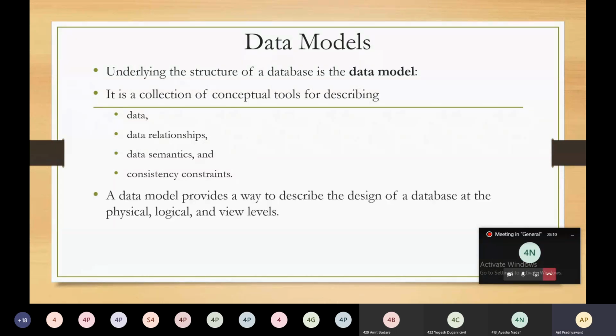So the data model provides a way to describe the design of the database at the logical, physical, and view level. This data model helps to organize our data in 3 levels. It will be helpful at the physical level, at the logical level, as well as at the view level. We have seen these 3 levels in the last lecture.